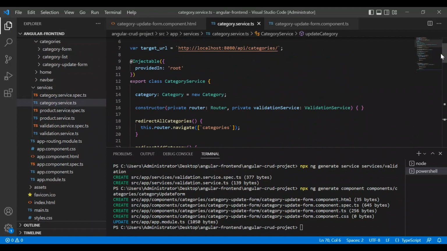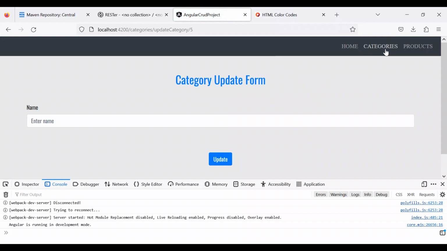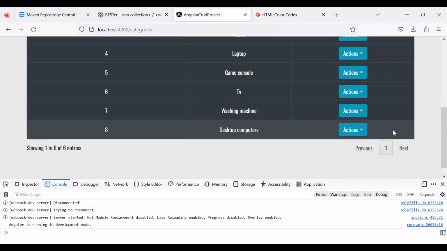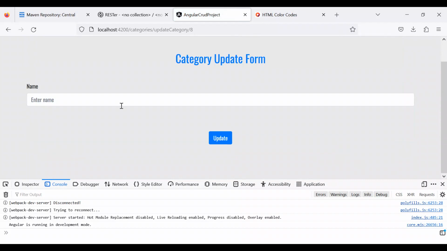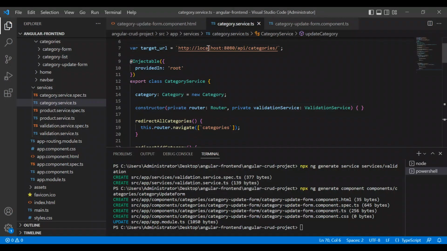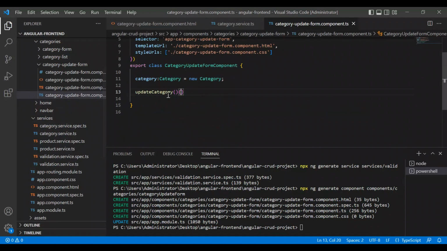But what is the problem? If we go to the categories, we want to see which category we will update. The name should appear, and I think that this will not work. We can type update, but also we didn't define, just a moment. In the category update form, we didn't define update category.